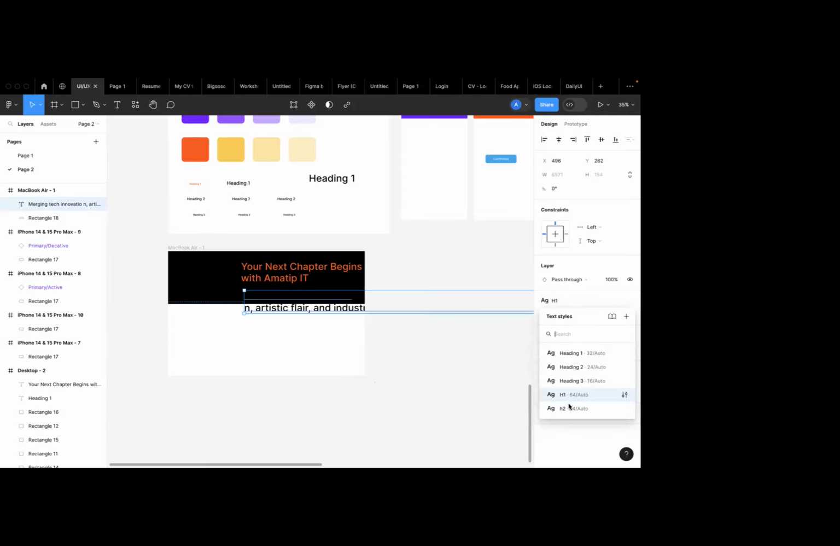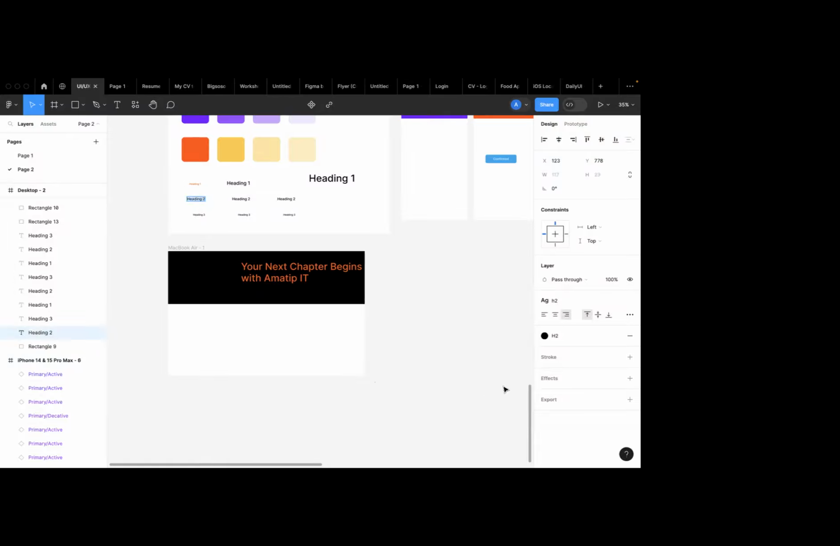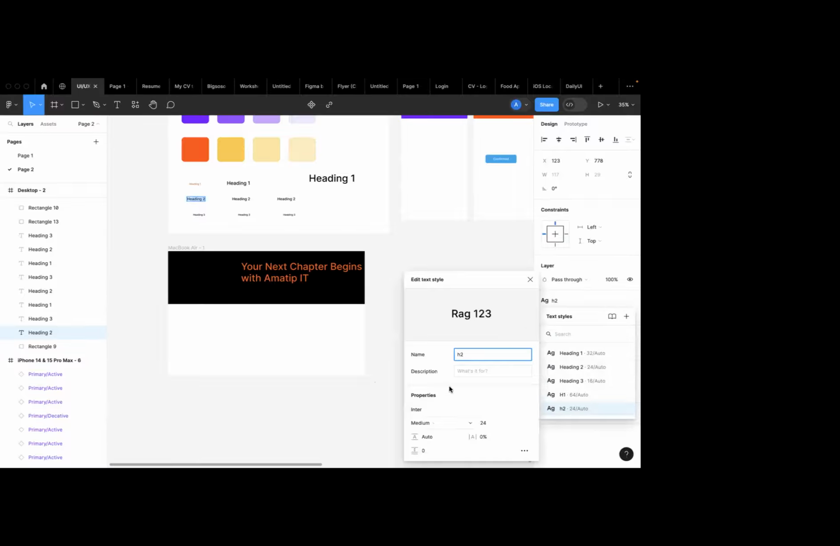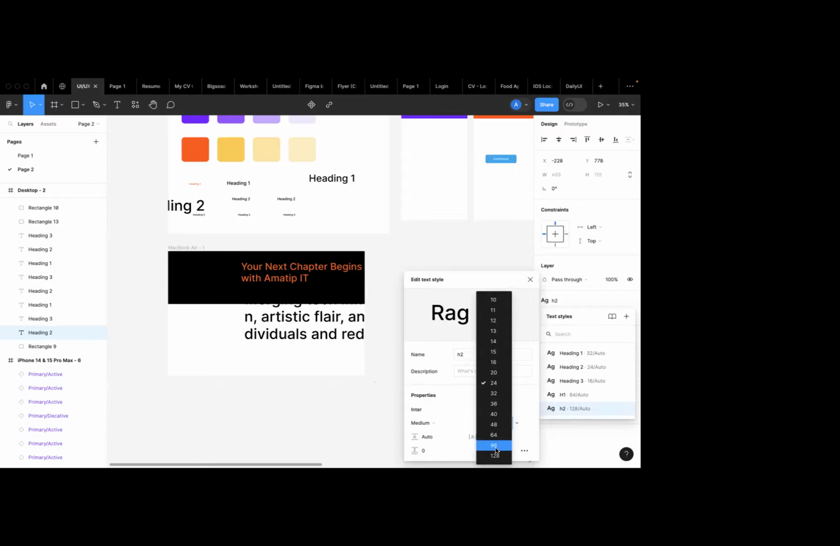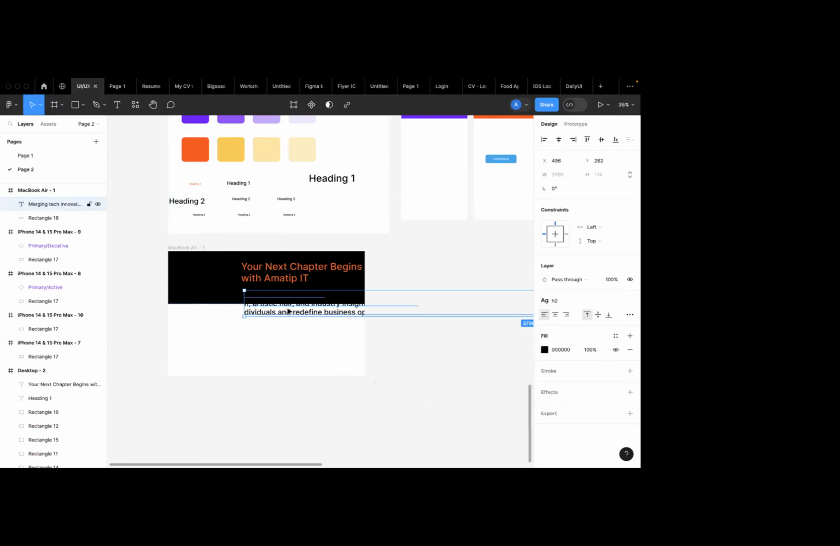I think I made a mistake on that page too. Right, so this is it over here. And I'm gonna come here and let me make adjustments on my heading two. So you can also reduce the size and make use of anything you want as you like. So this is my heading two.